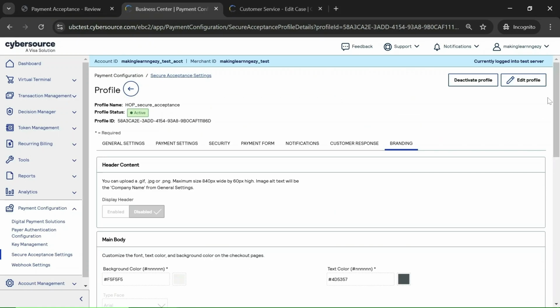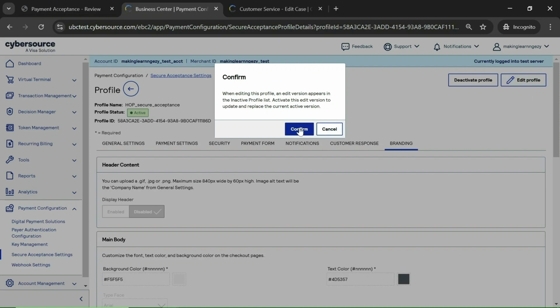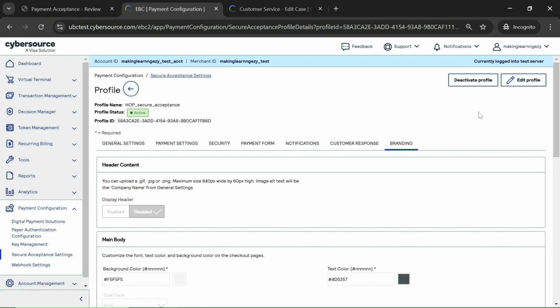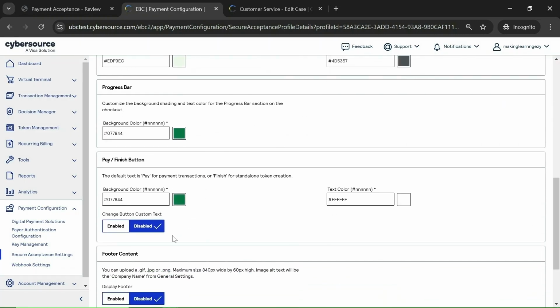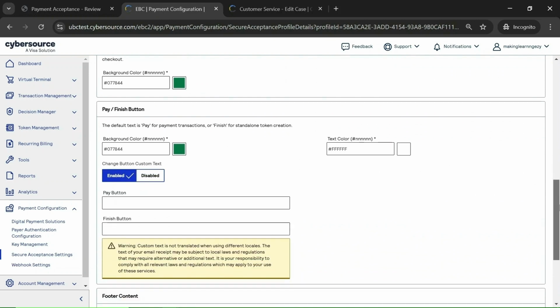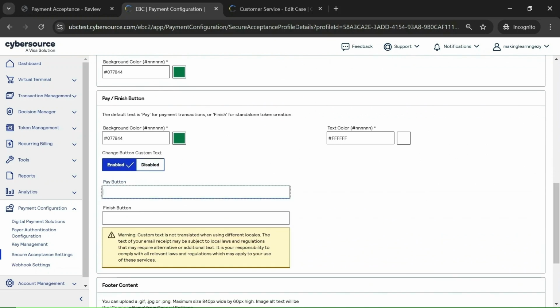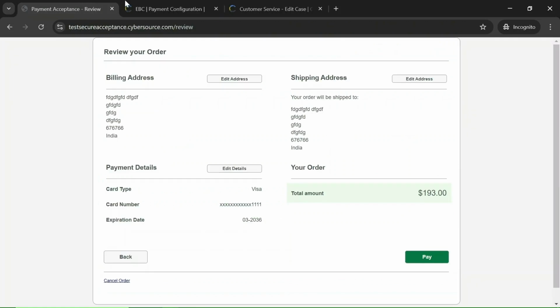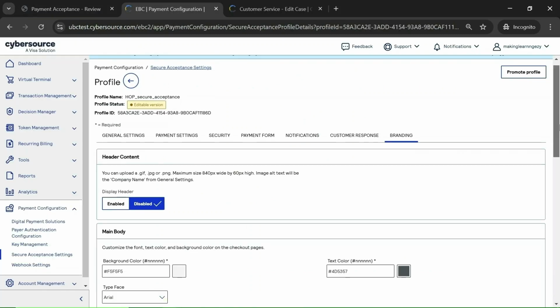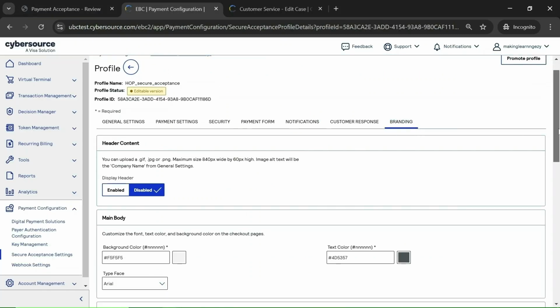Let me show you that. Confirm. So let's click on enable, and here in pay button, you can give your own text. Whatever you give here, that would be displayed here. By default, pay is used. So this is how you can use the branding configuration.